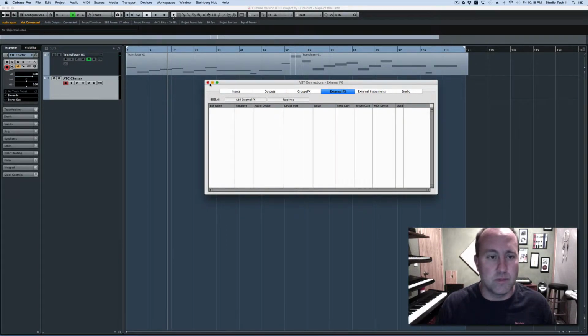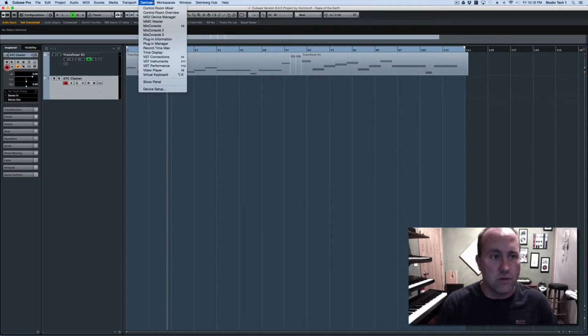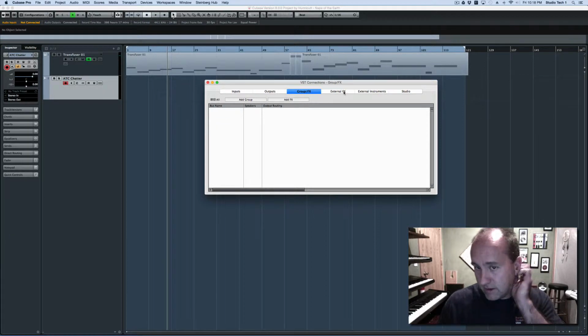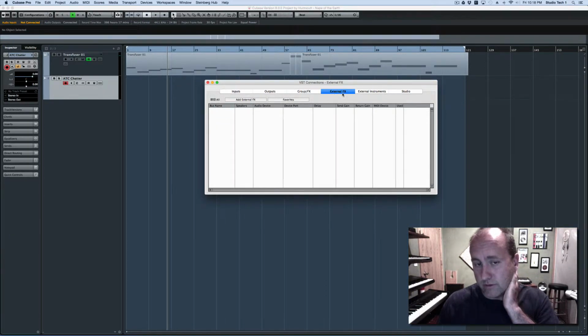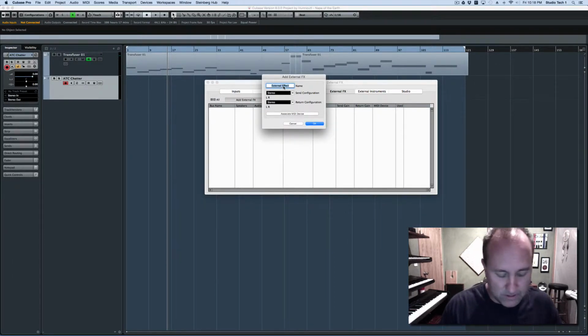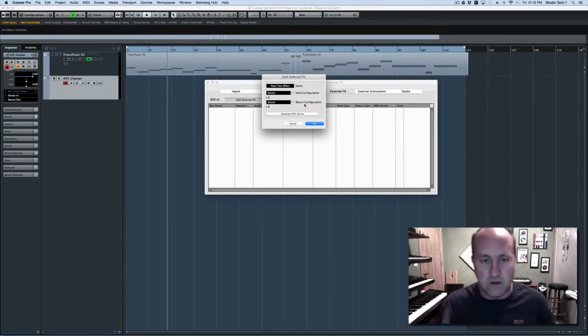All right, so let me back up. If we come into the devices menu and set up VST or open VST connections, input tab, output tab, all that kind of stuff, I'm going to come over here to the third one, external effects, and click add external effects. And we'll just call this fake test effect, because I don't actually own a single external effect box of any kind. I've got all kinds of gear, but not that. So we're going to kind of fake this, but I think this will get us what we need to start.